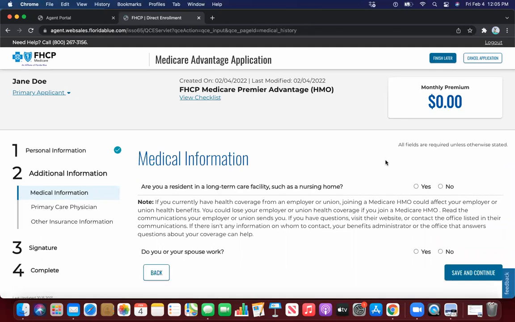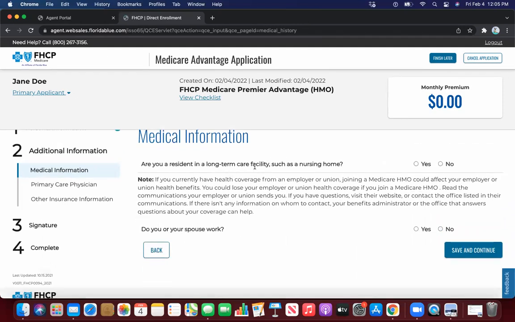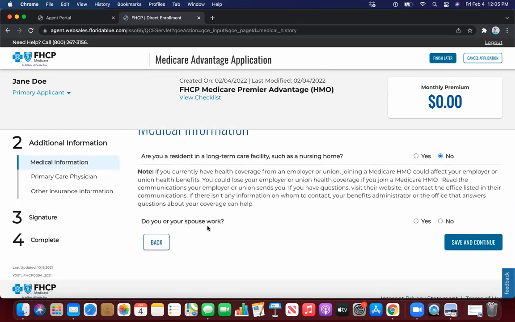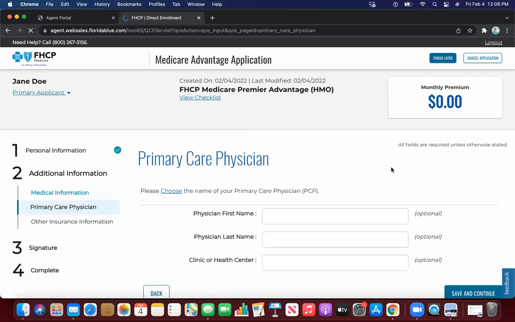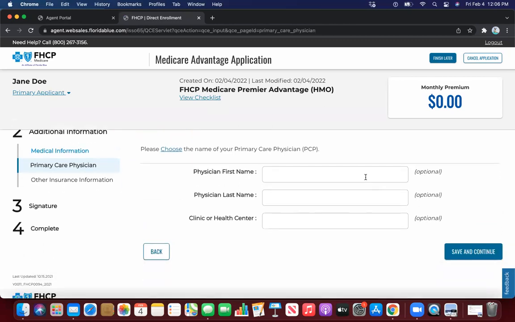All right, so let me move forward. Are you a resident in a long-term care facility, such as a nursing home? Do you or your spouse work? They ask this question because if they currently have coverage from an employer or union, this is just saying that by joining a Medicare Advantage plan, it could affect their employer or union health coverage. So they could lose employer or union health coverage if they join one. So they need to contact their HR department. Save and continue.